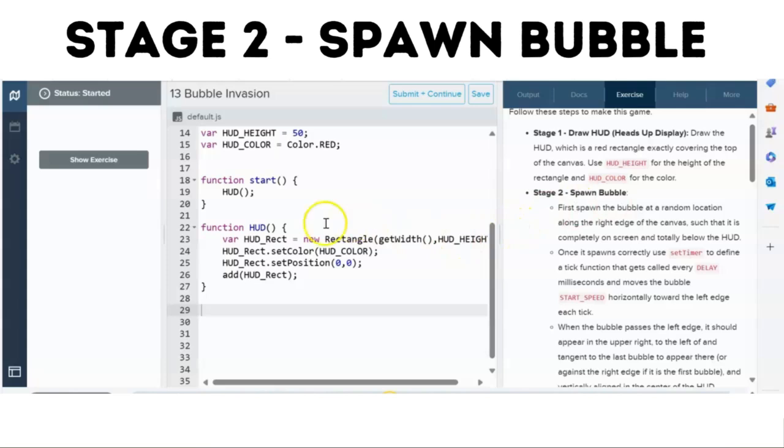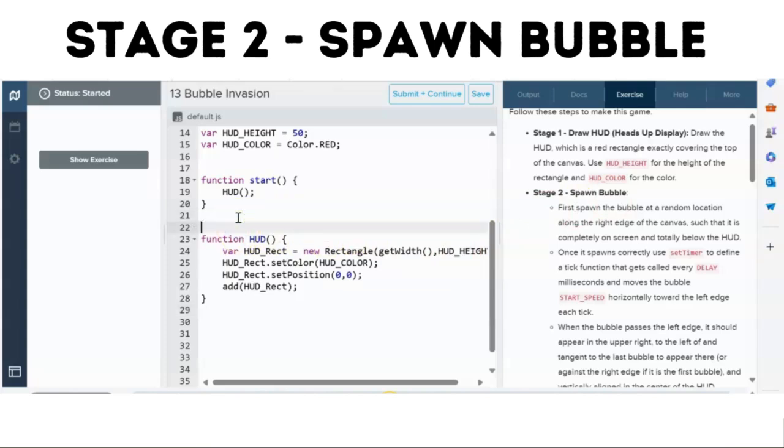But before I do that, let's put in a comment for my function heads-up display. So this creates the heads-up display, and then our spawn bubble, we're going to say spawns a bubble on the right side of the screen. All right, so let's write the spawn bubble function. So spawn bubble.